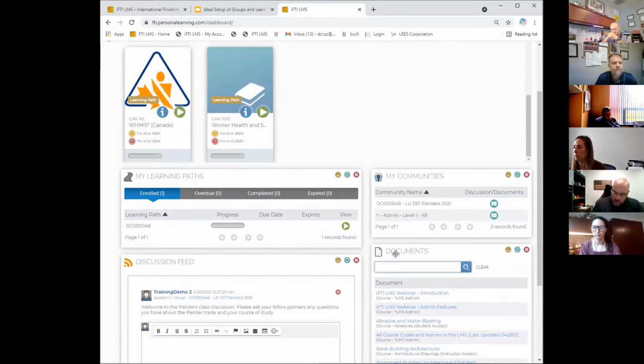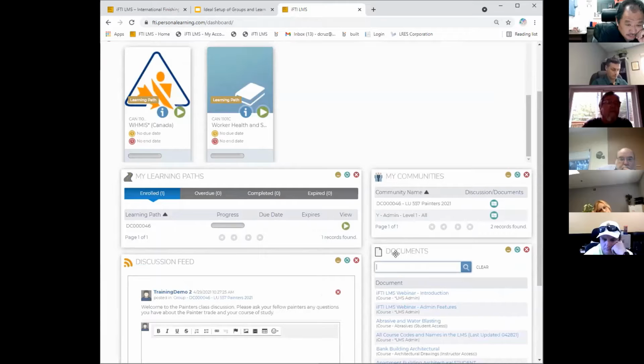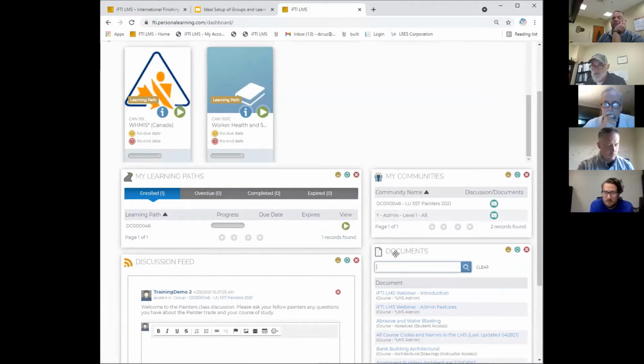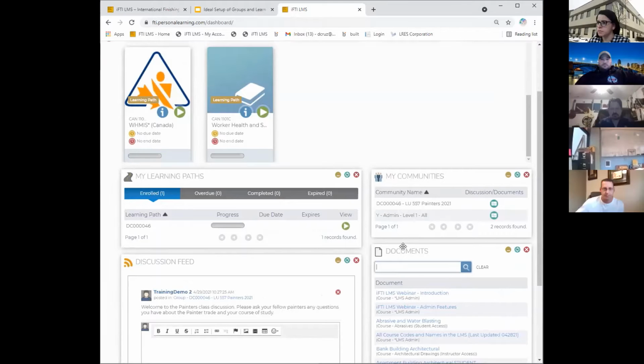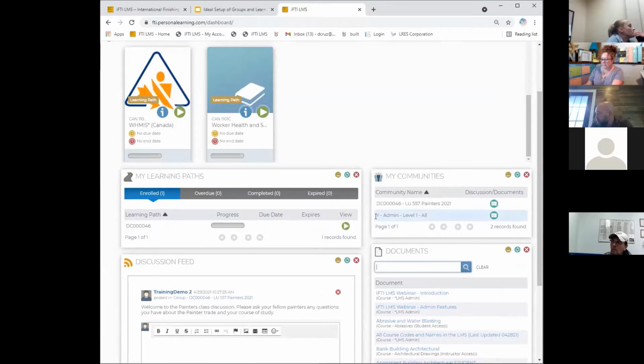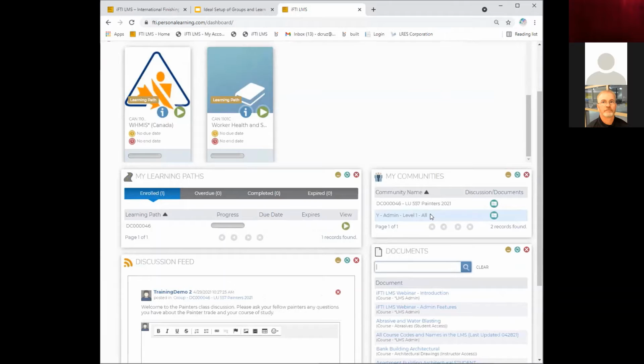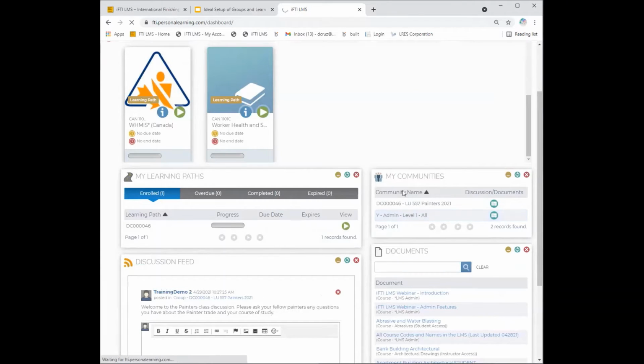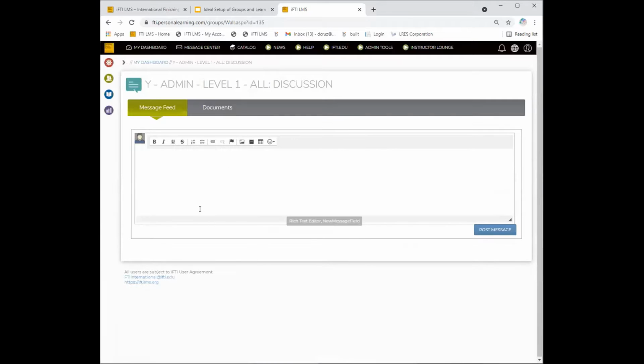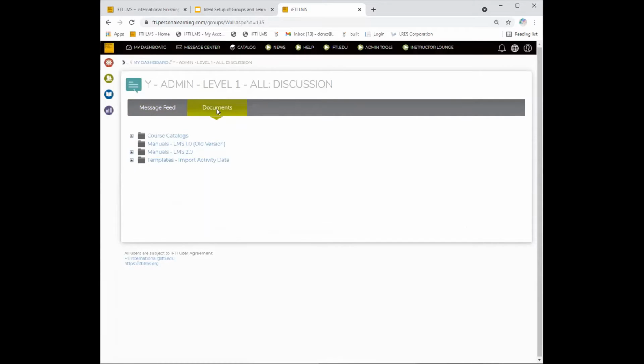If you already started looking at the NGS and AMP documents, it would be the same way that we'll start delivering resources for admins. All the admins belong to the group admin level all-one, and from there, you can open this community and you can ask questions or start a discussion. Then you can also review the resources available.